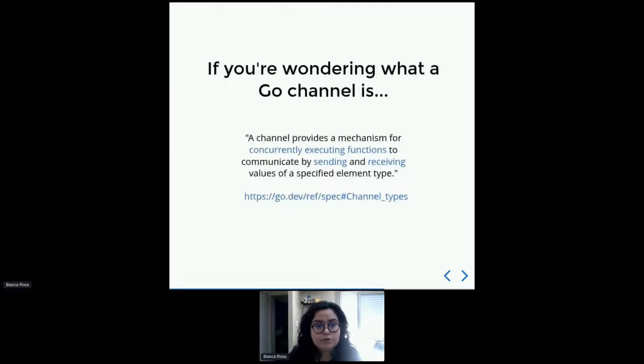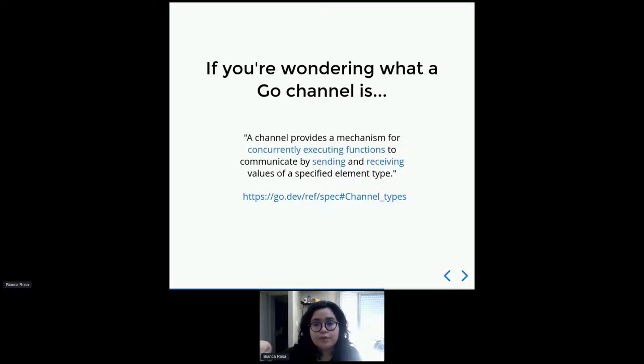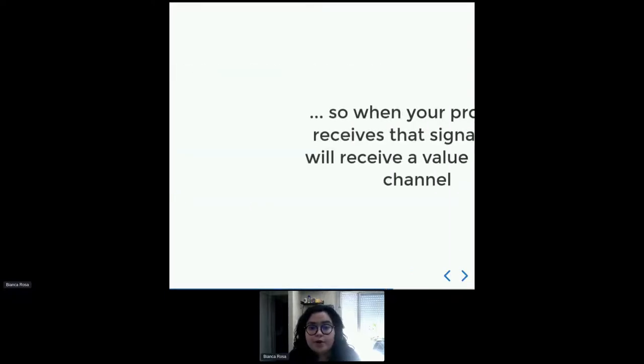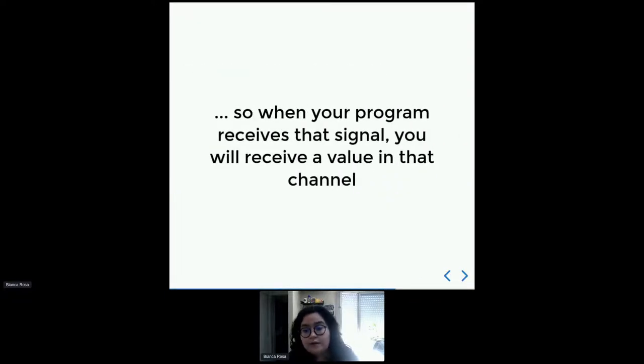if you're wondering what a Go channel is, a Go channel is a mechanism for goroutines to communicate with each other. It's pretty common that you're going to see communication by channel amongst goroutines. It's actually the right way for goroutines to communicate. And it's mainly a publisher-subscriber sort of thing in memory within the Go runtime. So when your program receives that signal, you're going to receive a value in that channel. So let's say that I have a SIGTERM sent by my keyboard.